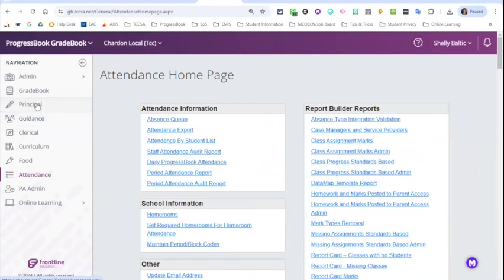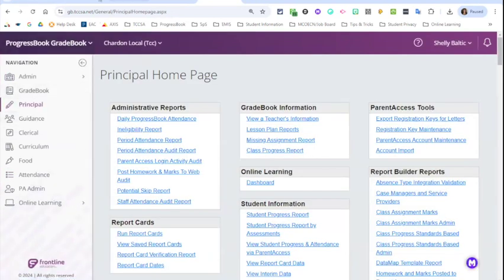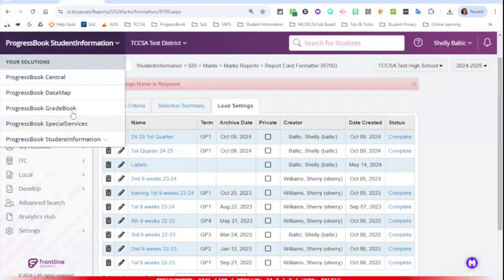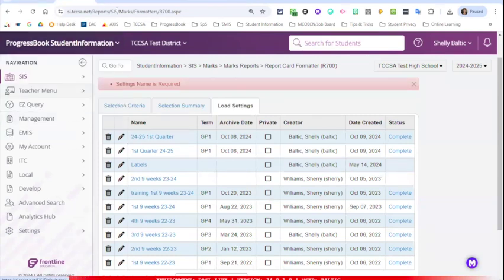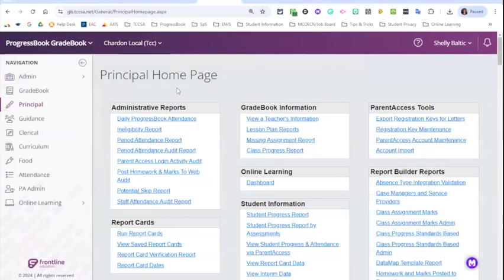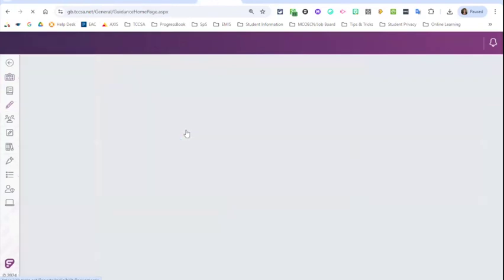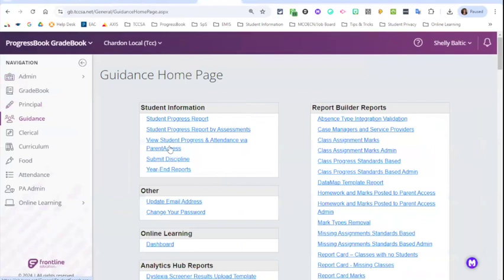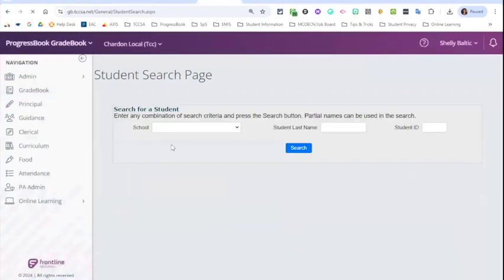So whichever one, if you go into GradeBook, so if you're in student information, you can click on GradeBook. My suggestion is to hit Control and click on GradeBook so it opens in a new tab versus opening in the tab that you're working in. So once I'm on my principal's page, I have view progress via parent access. From guidance, it's over here on the side. So either one's going to take me to the same place.